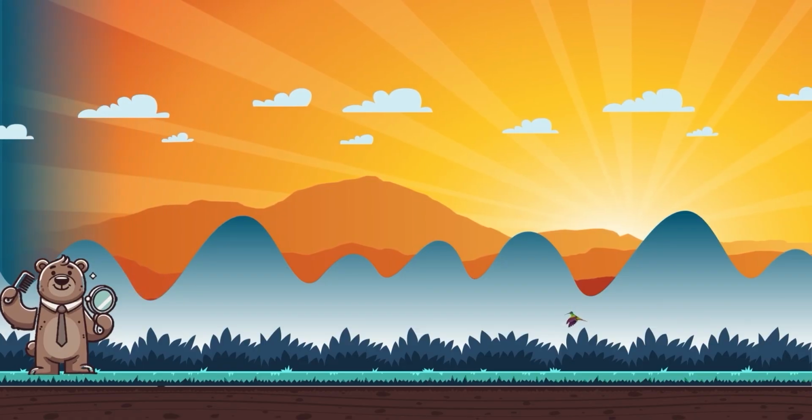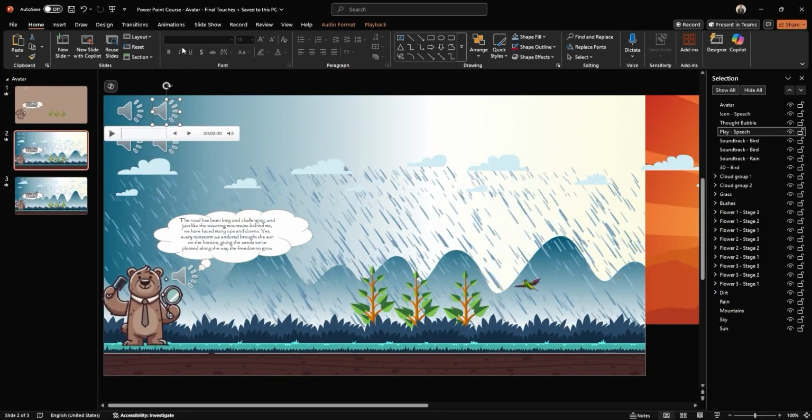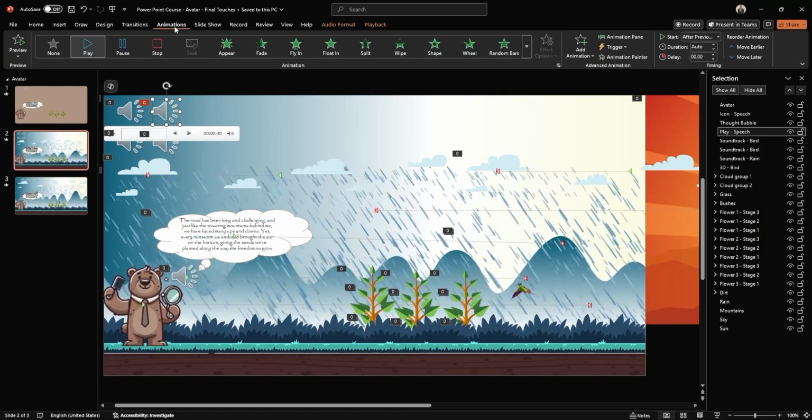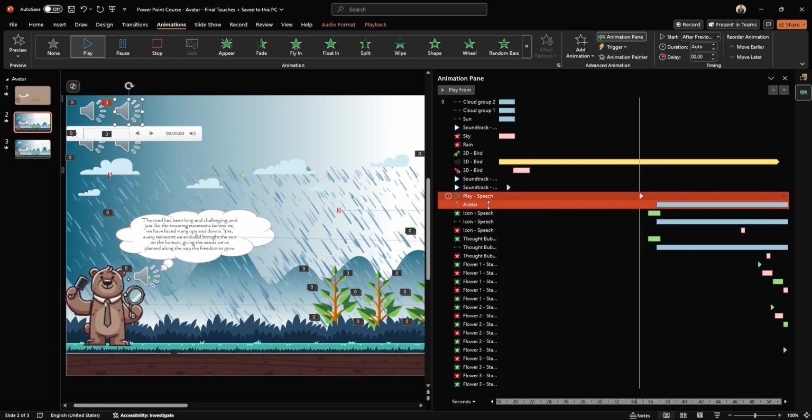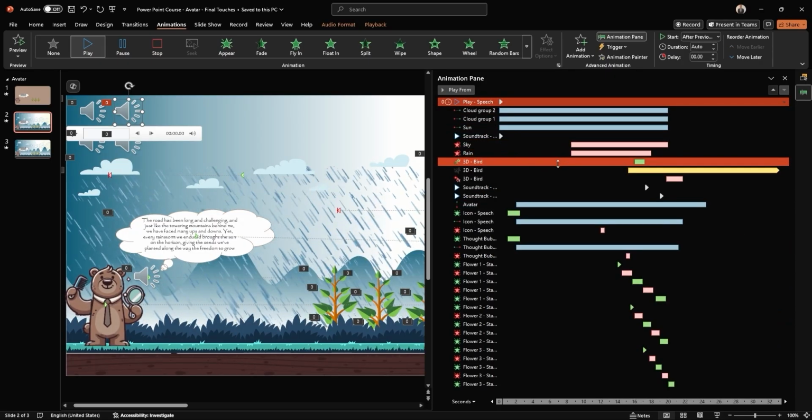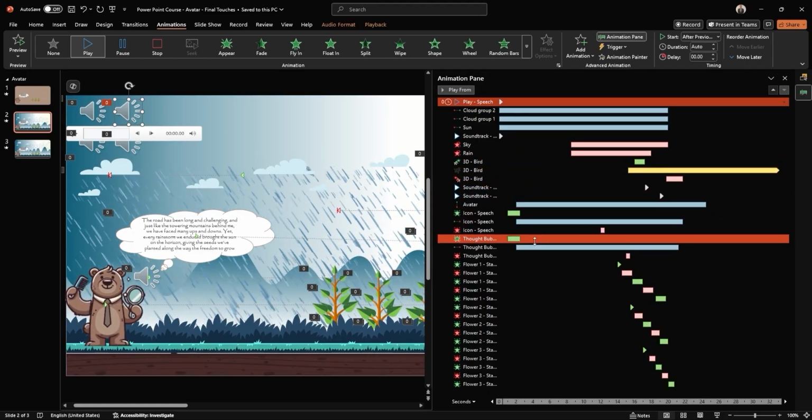Because we pasted everything in at once, the animations might have shifted slightly out of order. At least they did for me. To fix that, open the animation pane and locate the play animation for the AI voice. Drag it to the very top of the list to ensure it triggers first when the slide starts. That should resolve the issue. But if you're still experiencing any problems with timing or animation sequencing, you can use slide 3 as a reference to copy the correct animation order from. Let's play the slide one last time and check everything.